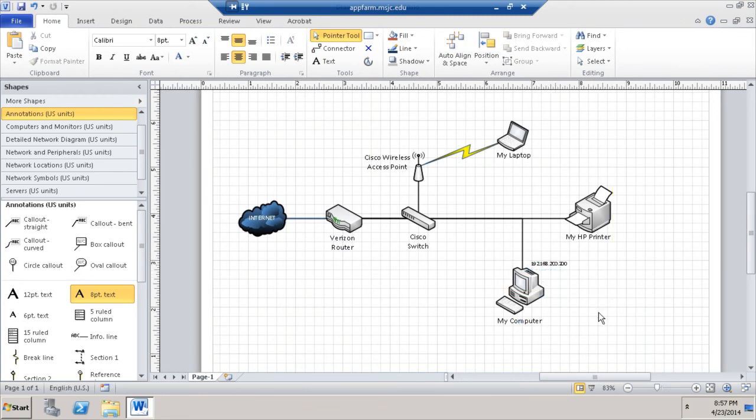That is the IP address of my computer, and I'm going to go ahead and put that right here next to my computer. That indicates what it is. And if I want that to be a little bit bigger, I can change the font, right? Just like that. I can make it 10-point font. That's pretty easy to do. And I can move it around wherever I want to. There you go. And I can go do the same thing for my laptop.